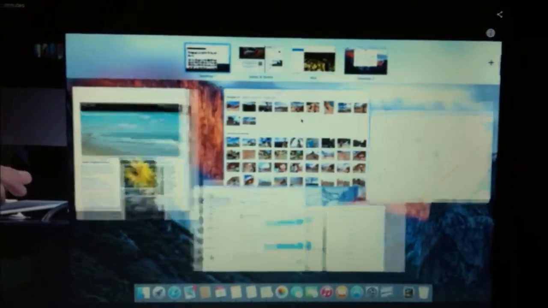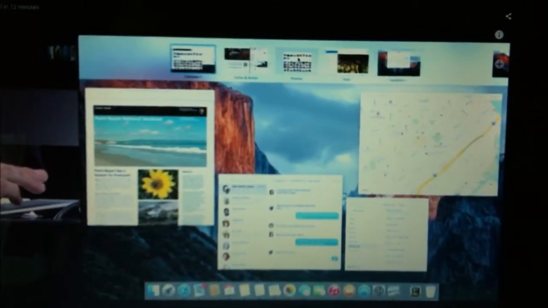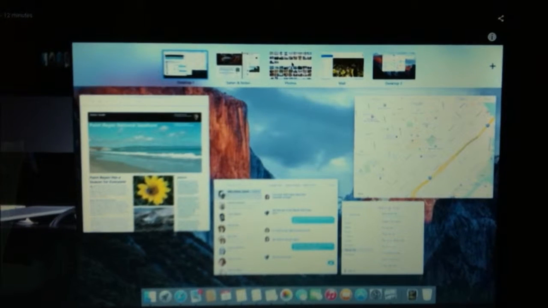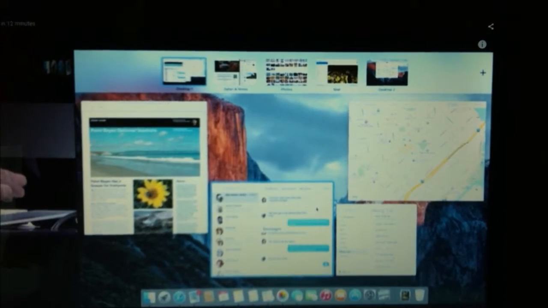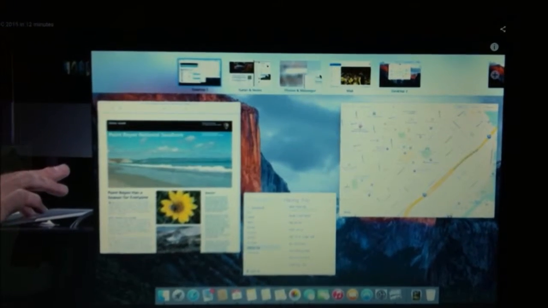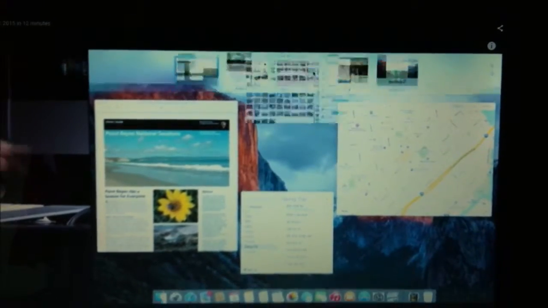But I can also do this to take a window full screen. So let's take photos, just drop it in right here. I took it full screen. And now check this out. I'm gonna take messages, drop it on photos, and create a split view.